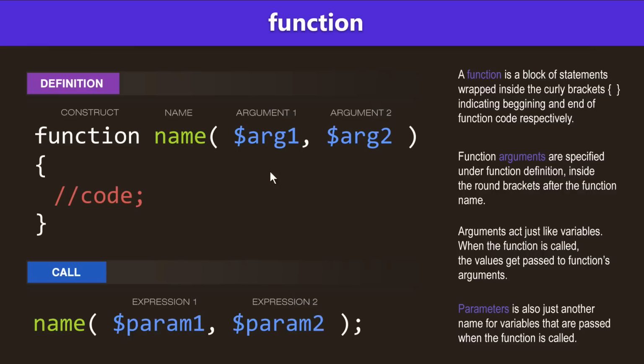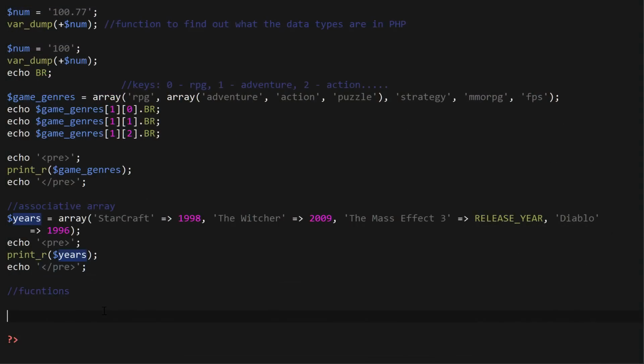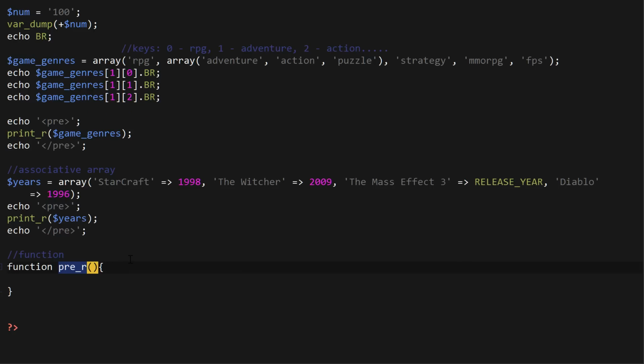And then inside this function, the arguments are going to be used to do whatever we want with those arguments. Okay, so I'm going to create a function, just to spell the function right here, using the function keyword, and I'm going to call it pre_r, and use the curly and round brackets. I'm going to pass one parameter or argument here called array, and this function, what it's going to do is just going to print out the pre-tags automatically for us, so we don't have to do it every time.